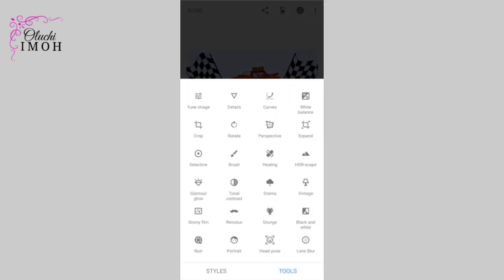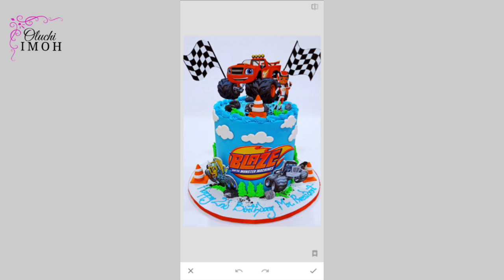I'll show you what I use: white balance, the details, tune image, crop. I always use crop. Selective, I rarely use it. Healing, I use it. Let me show you what I use the healing for. Let's see if there's something we want to take out from this picture as it is. Okay, so let me just use that tool to show you what it is for.